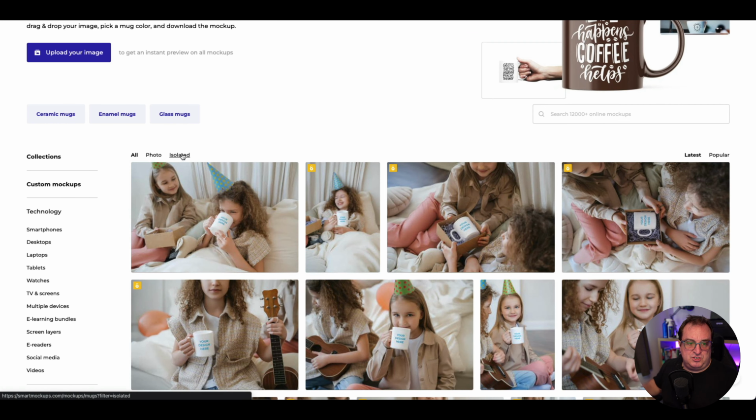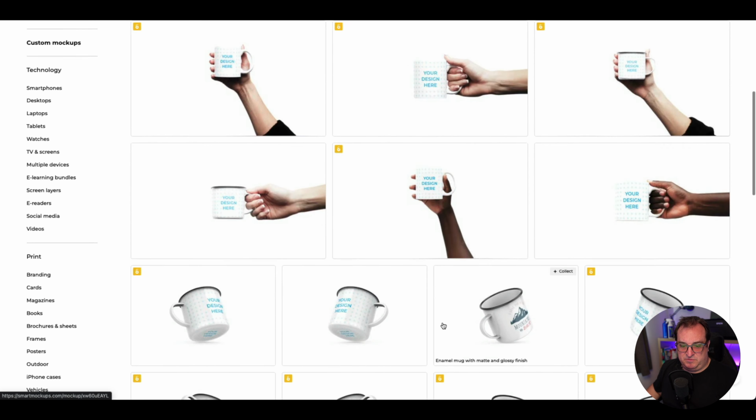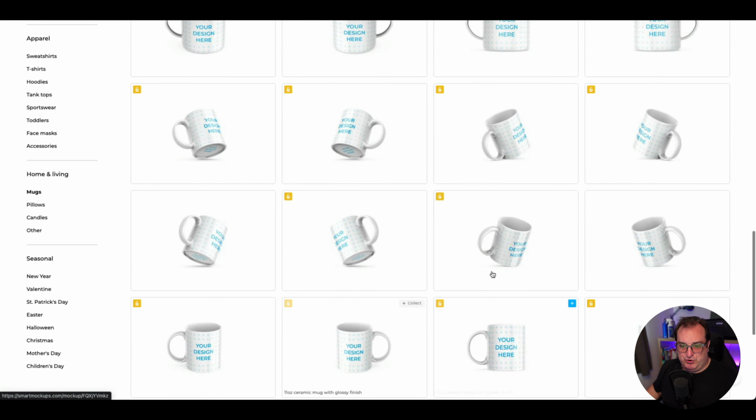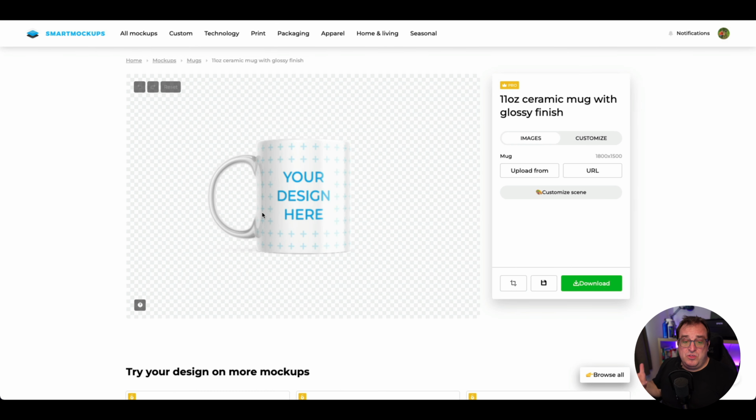But what I want is I just want an isolated mug in order to be able to put my design on it. I don't want somebody's hand in there. I just want a normal kind of ceramic mug. Let's go with this one. So this is one that we're going to create.